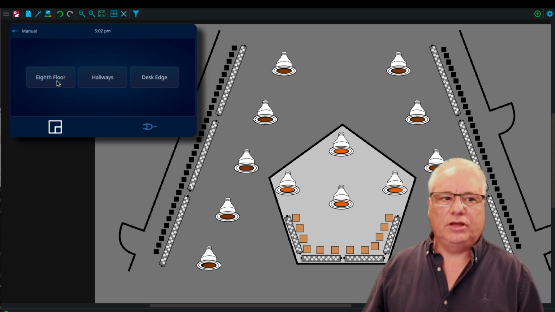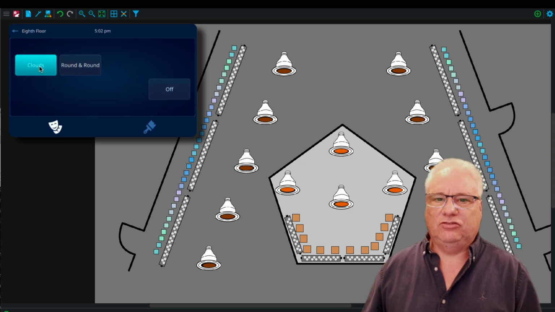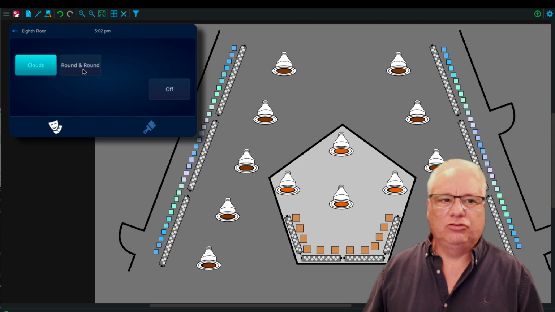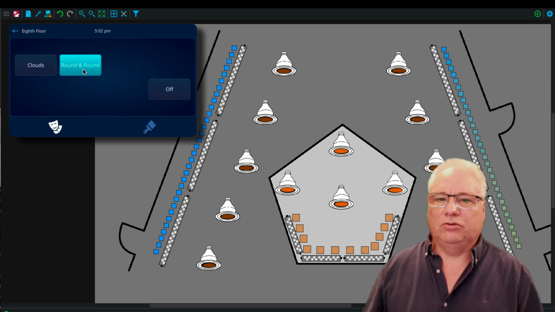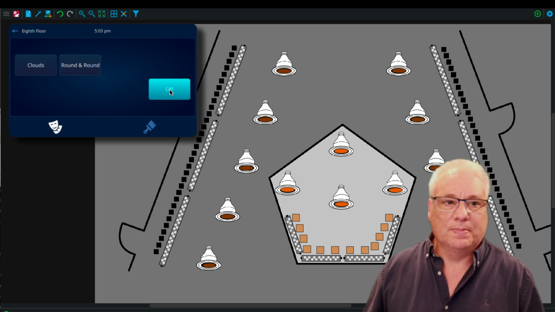So if I go on to the 8th floor here, I can turn on the clouds look and we can see that simulated right there on our create screen. Or I could choose this round and round look, where the lights spin around the room. And one of the options we had was, do you want an off? So in a hospital situation, it may be appropriate to never have an off button.